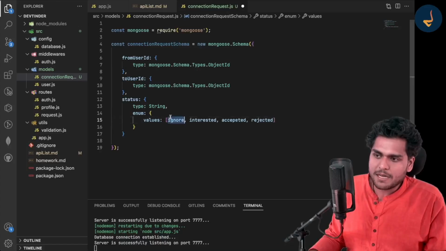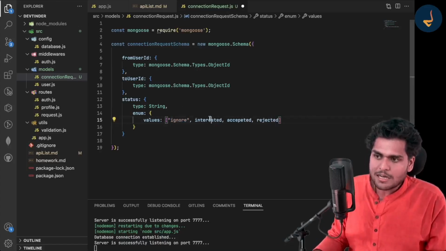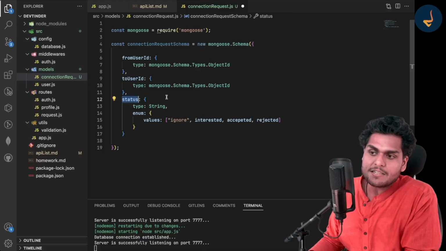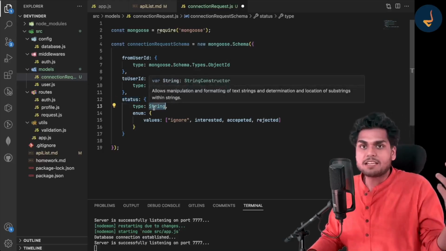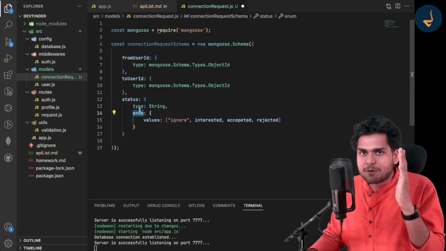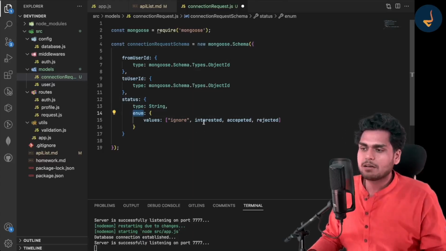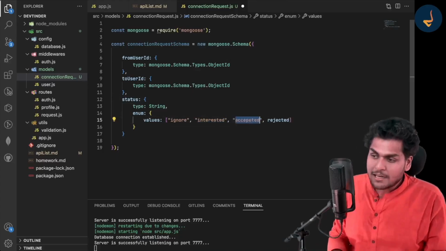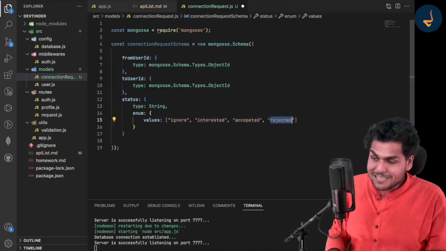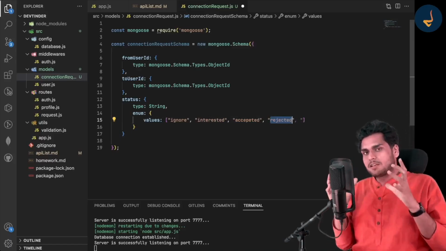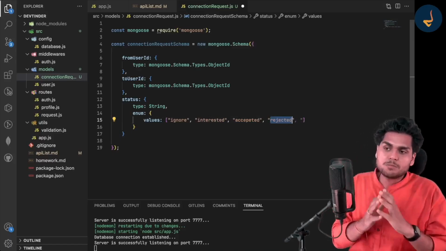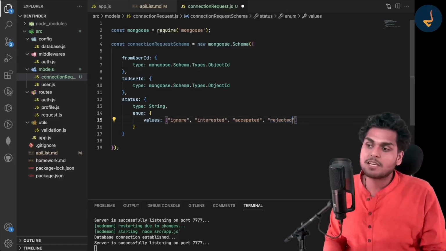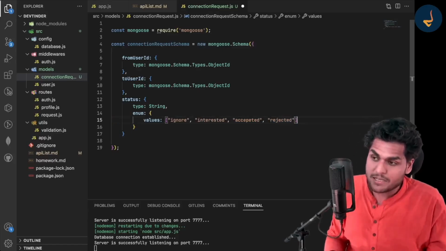Either it can be string, right? Ignore. See, the type of this status is string, because it is a string at the end of the day. But this enum will define what values are accepted. Apart from that, no value will be accepted at your schema level. So this is kind of like a schema level validation. Anything else apart from that will not be stored in the schema, right? It will throw a message.